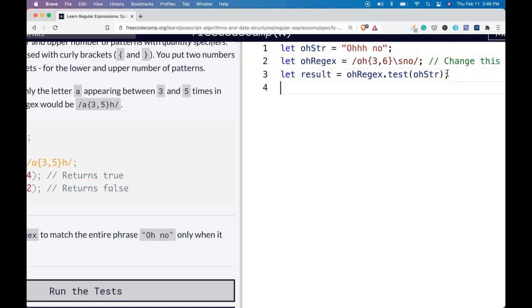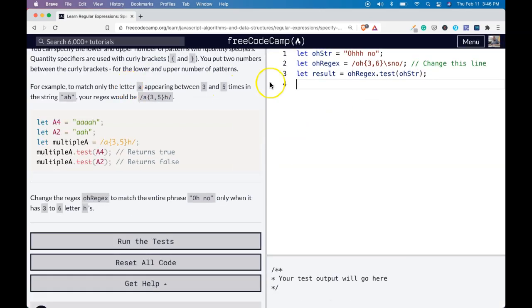So if we do our result, let's zoom out, console log result, we do get false. And that might be because we're not doing ignore case. Let's ignore case, and it does return true now. If we do more than 6 H's, or let's do 2, now it's false. If we do 3, that's true. 4, 5 should be true. 6 is true. 7, though, false.